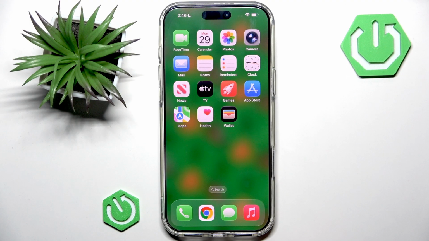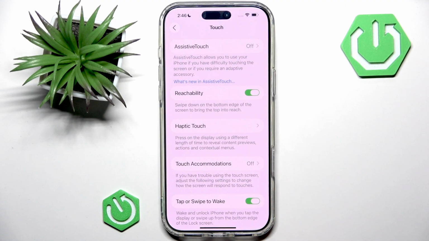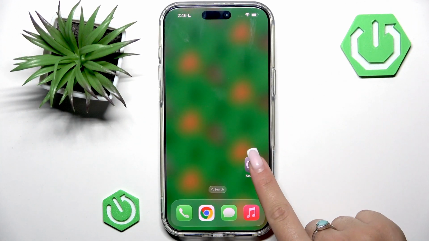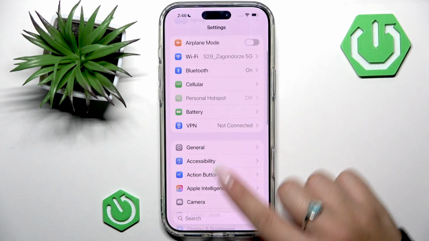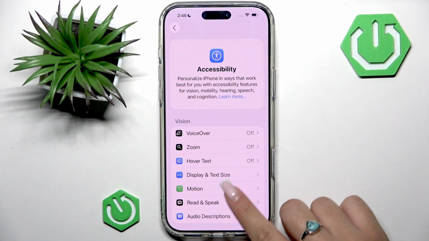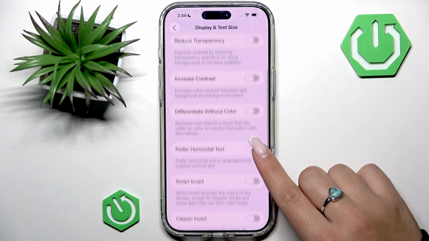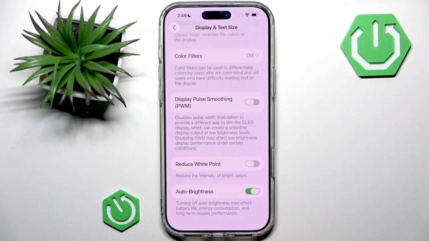And what about automatic? If you don't want to keep adjusting your brightness by yourself, you can let your iPhone do it for you. So go to Settings and scroll to Accessibility, and then go to the Display and Text Size section and scroll down until you see an option, Auto-Brightness.